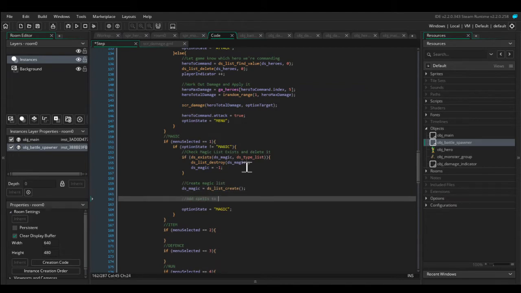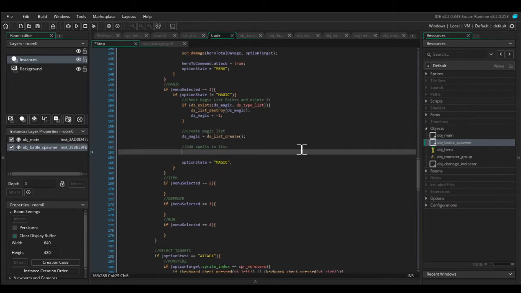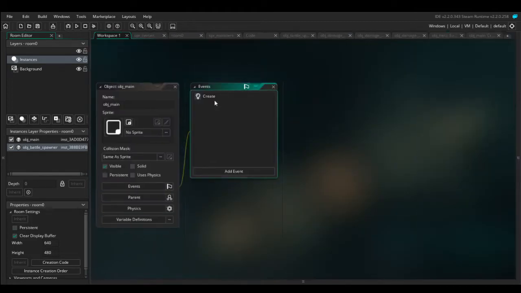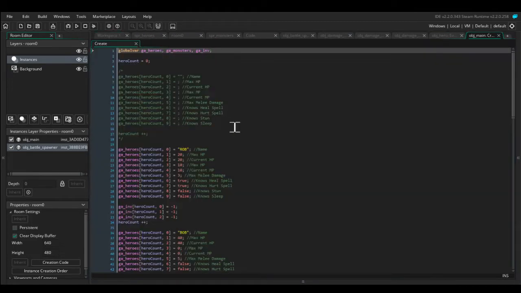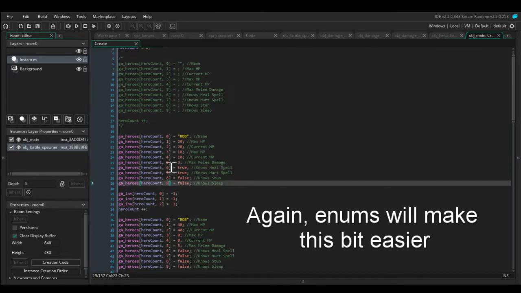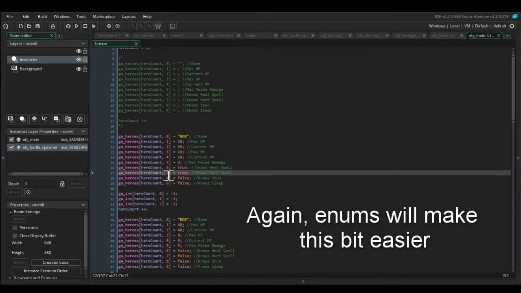add spells to list. So we're going to say for var spells equals 6, spells is less than 10, spells plus plus. We go into main, then our spells start at 6 and the last one is 9, so we're going to check between 6, 7, 8 and 9.